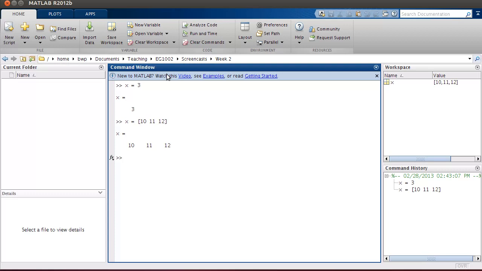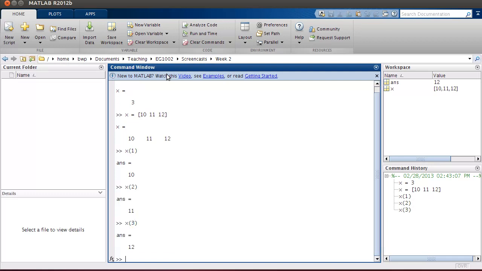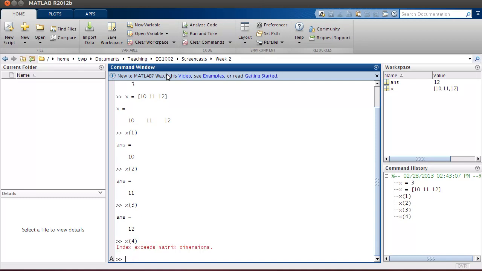So we have this vector x, it has three elements in it, and we can refer to particular elements inside that by indexing. We use parentheses like that. So x(1) is the value 10, that's the first item in this vector. x(2) is 11, that's the second, and x(3) gives us the third item. If we try x(4), then we get an error because there is no fourth element in our vector. We start from 1, so the index of 1 is the first item, and they increment by 1 as we move through the vector.